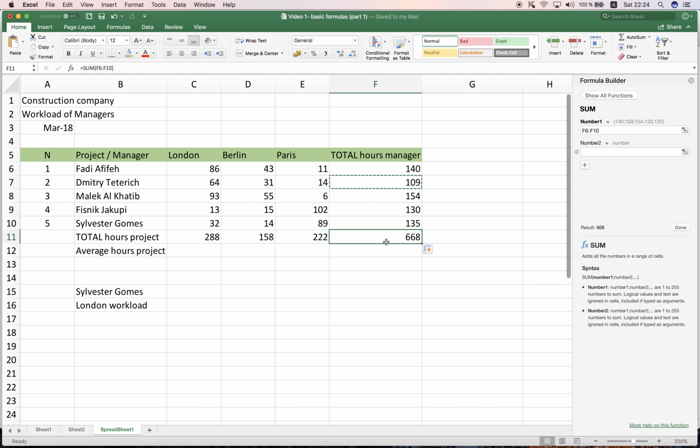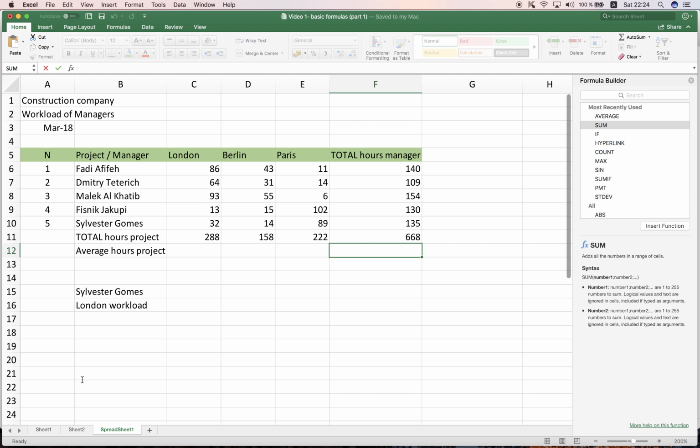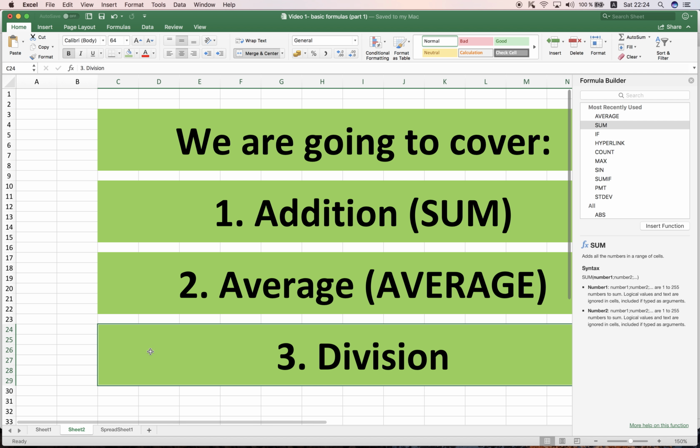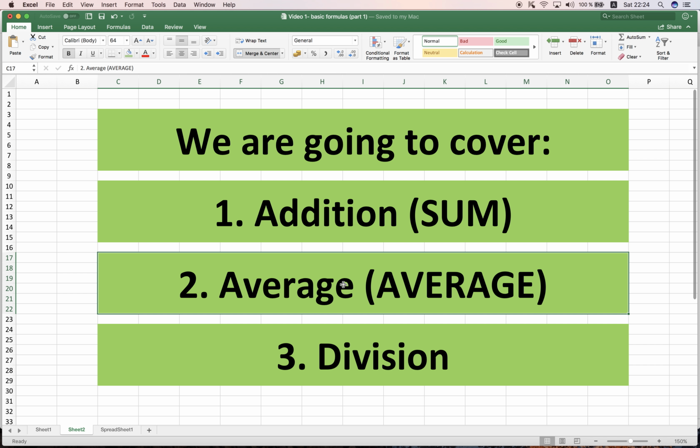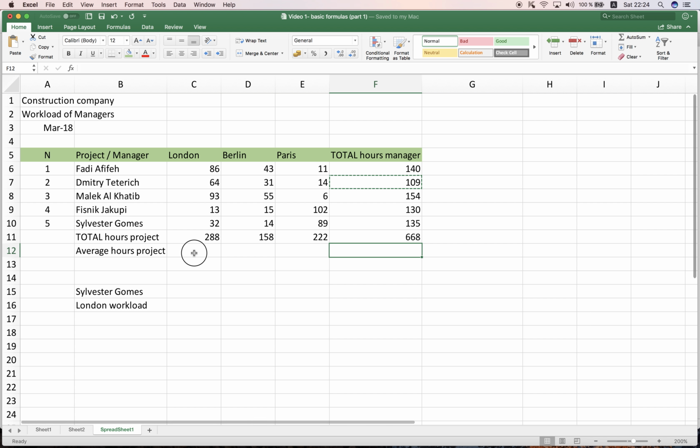So here in cell F11 we can see the result of the calculation, and here in the formula line we can see the formula itself. So this is the way how we can use the first formula, which is the addition formula. Now let's take a look at the second formula, which is average. This formula we use to extract the average amount from a row of numbers. So for example, we want to calculate how many hours on average each of my managers dedicated to each project.